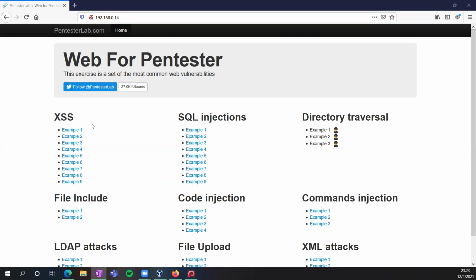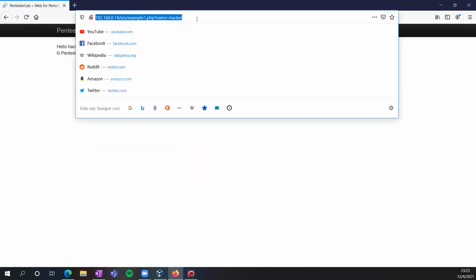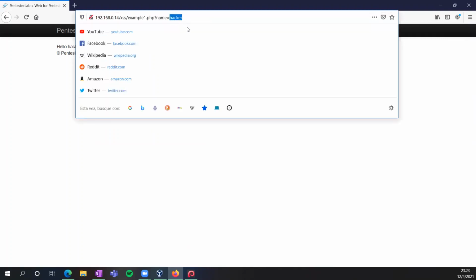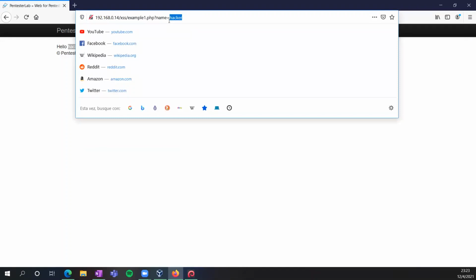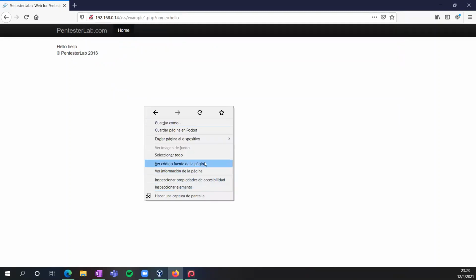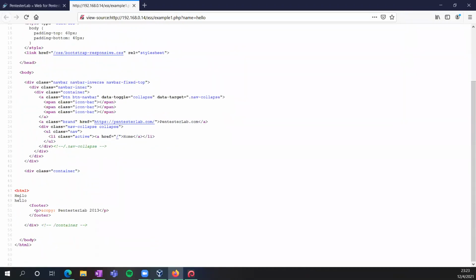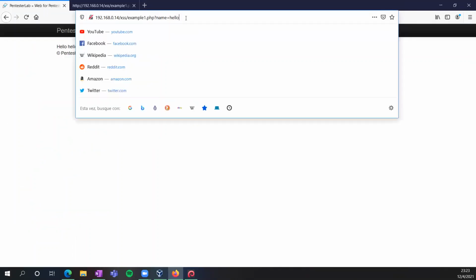The first example is about showing a basic payload so we can get an alert box. As we can see here, it says hacker. Also here says hacker. If we change this part, like hello, it will change here too. And if we see the code, here is the word we write. So we can do this.